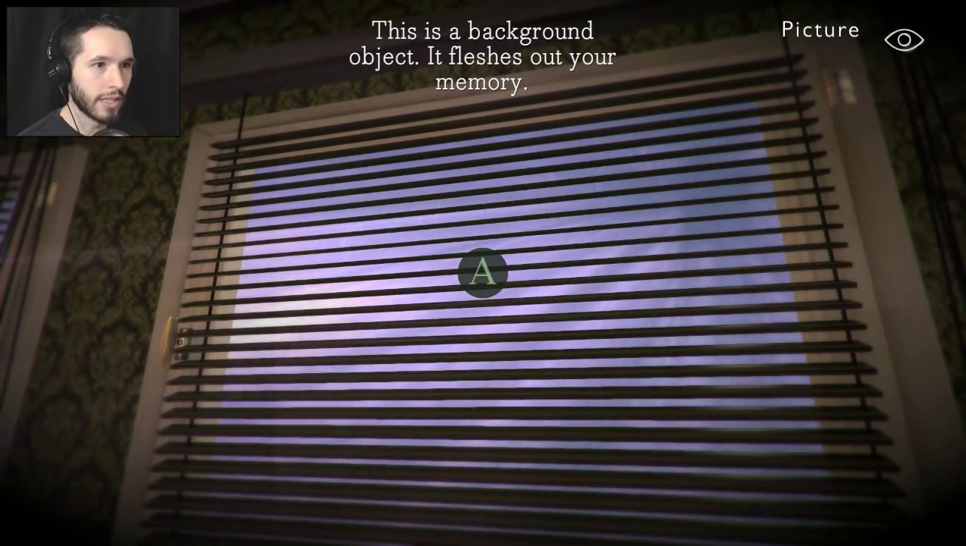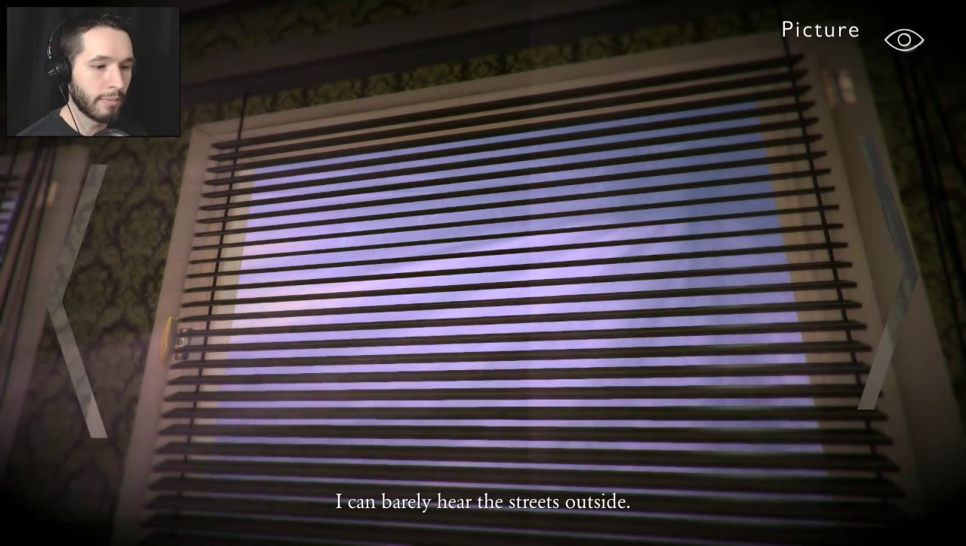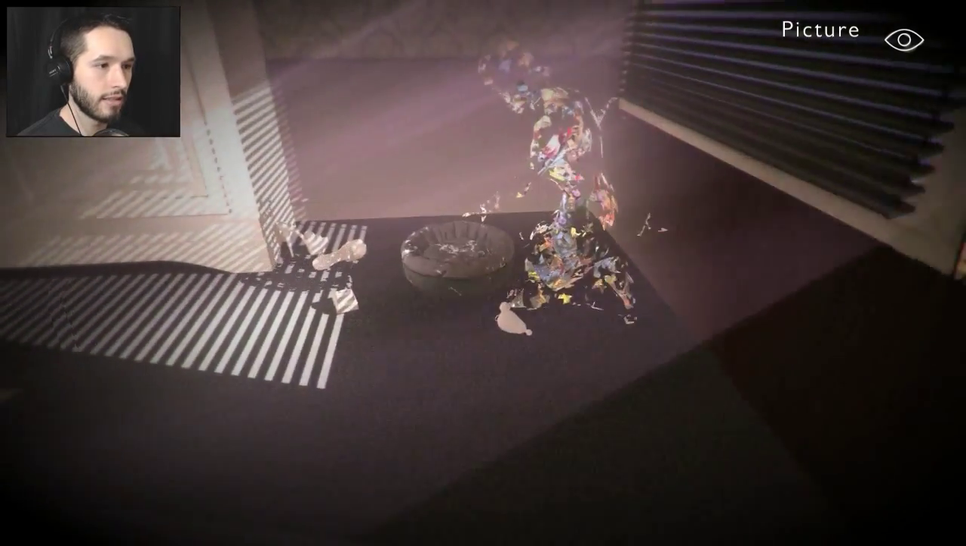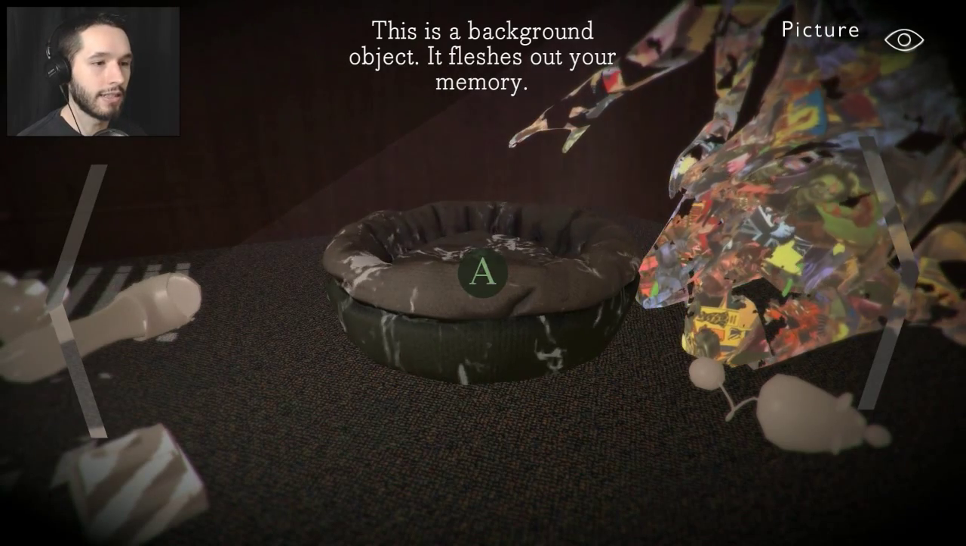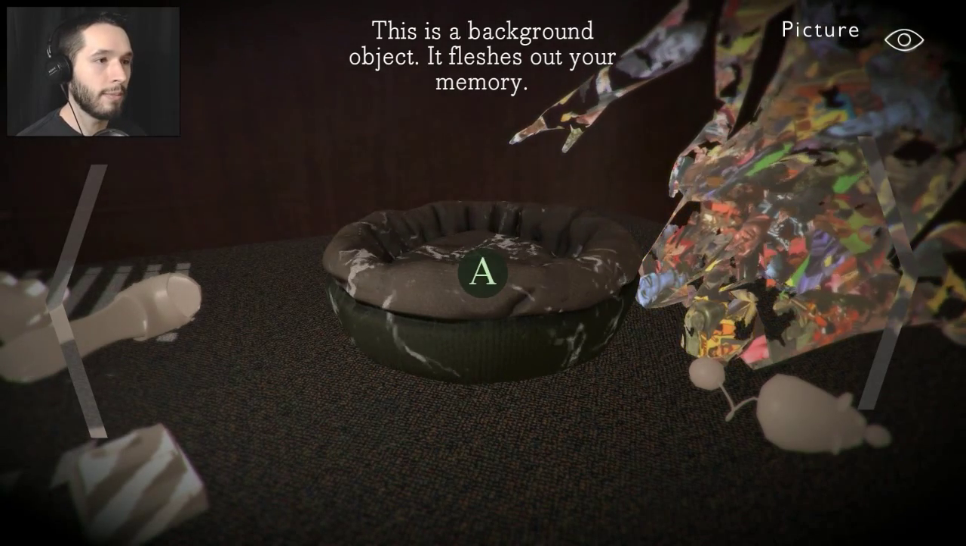This is a background object. It fleshes out your memory. I can barely hear the streets outside. Alright, so in the top right corner you have a picture there now. I guess that's an indication that I have something in mind.